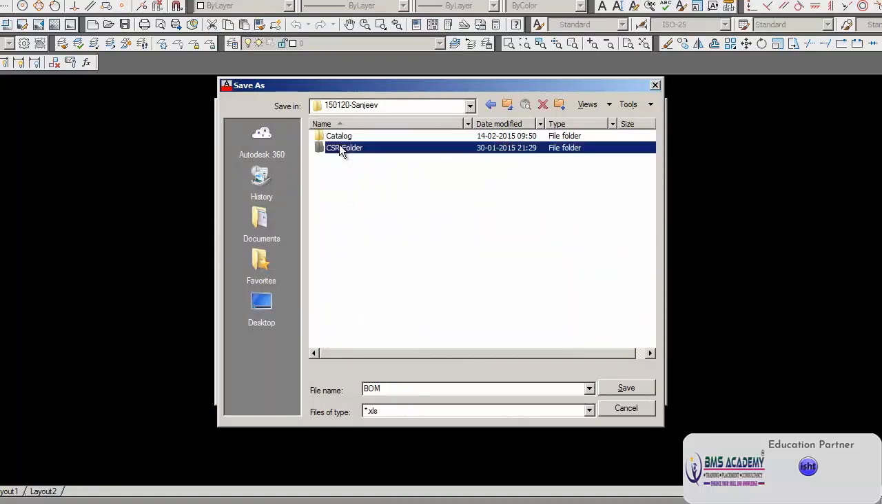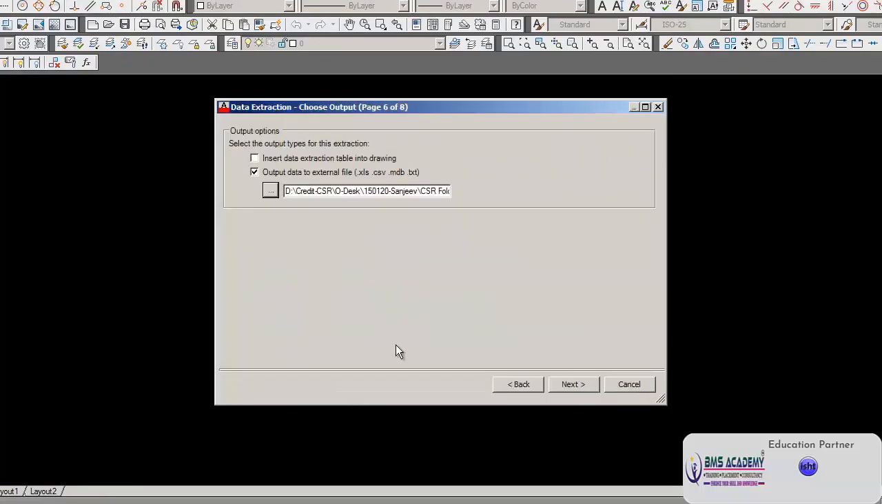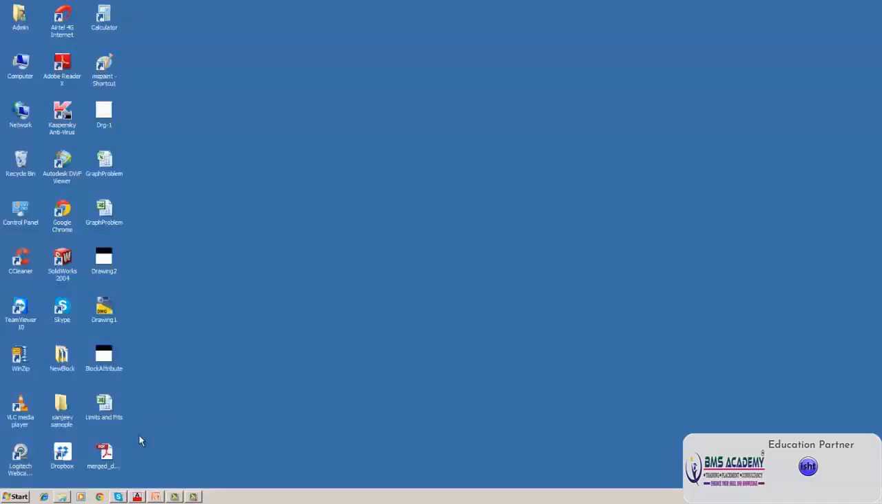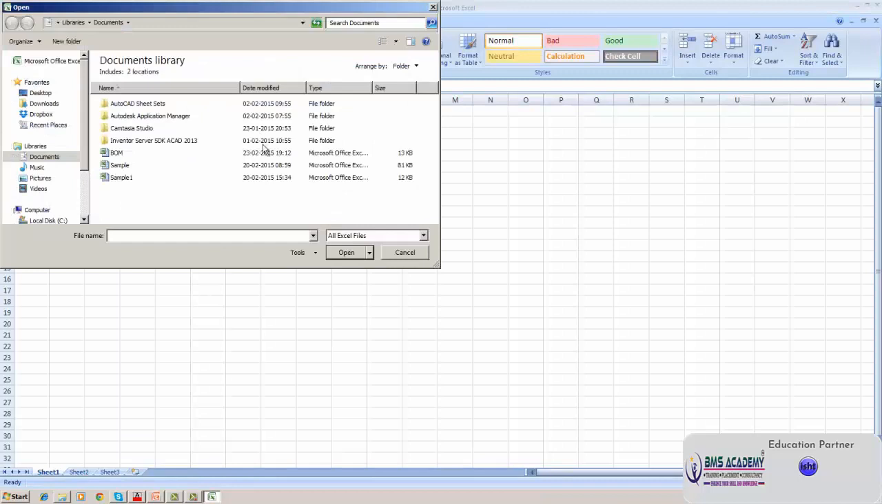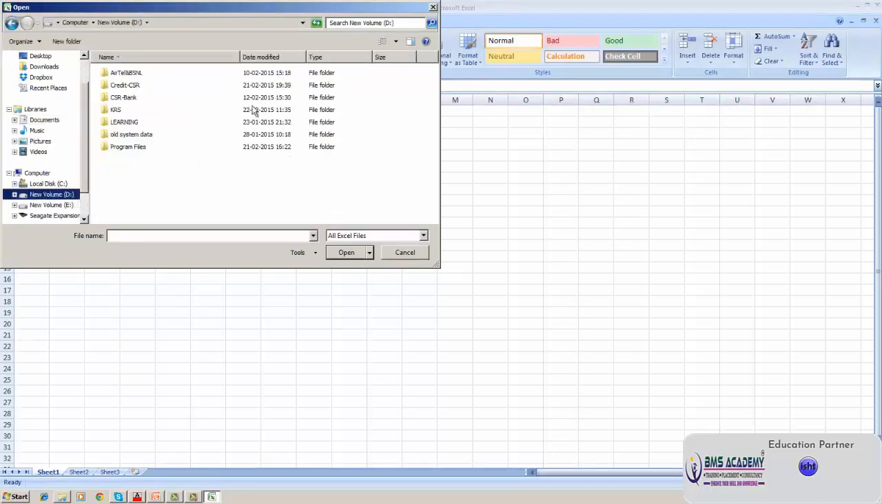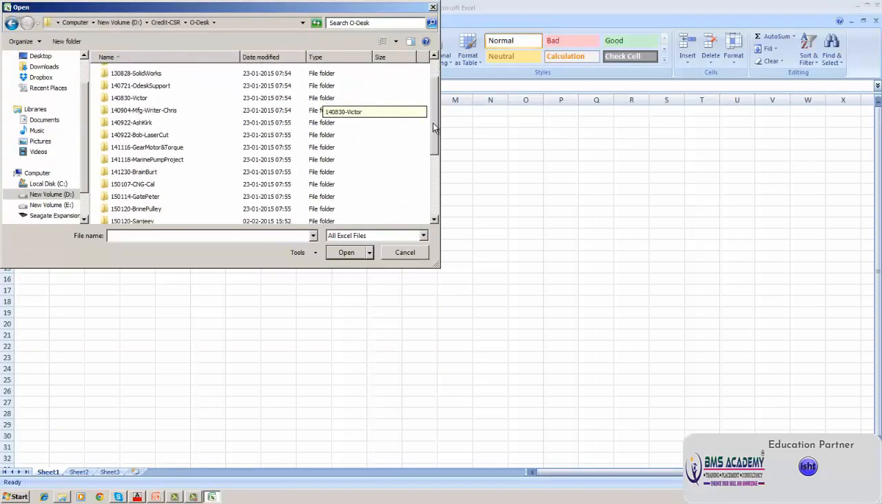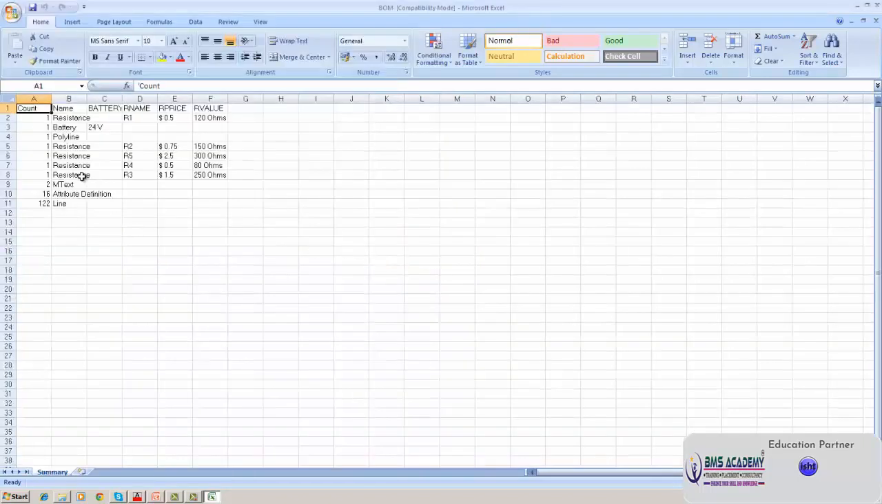Sanjeev. Then here I will replace. Last time you have seen so many things for their properties. Now you just see what are the properties available for us. Click here. Finish. Now we will go to the bill of material Excel sheet. Select. Yes, here. And like this. See, it's just the bill of material.